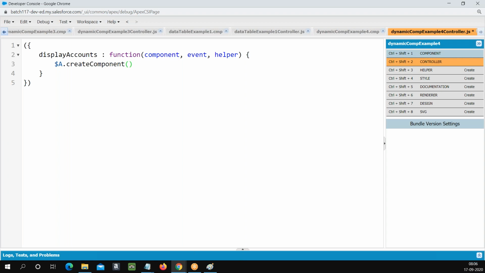right? Create component has 3 arguments. What is the type of the component? Okay, what is the type of the component? Within single quotes. See which component? Dynamic, data table example 1.